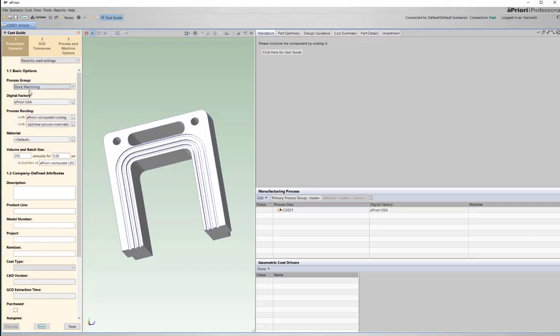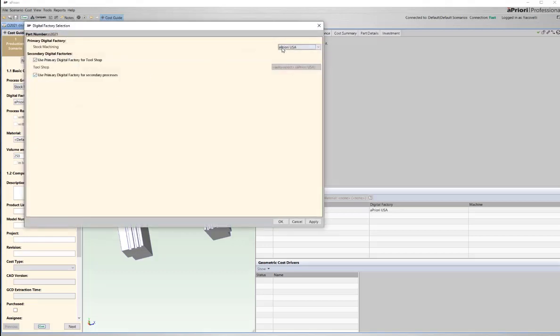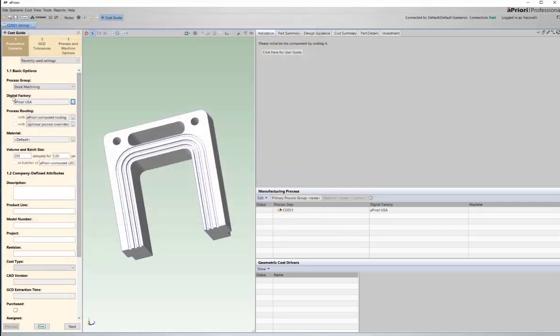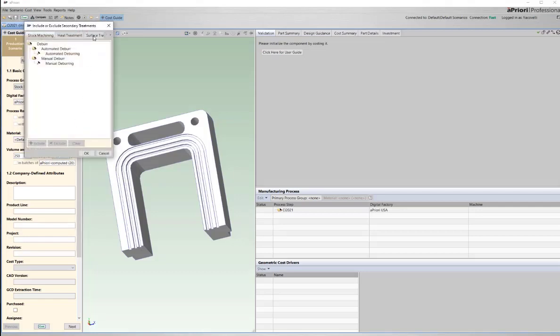Next, what we'll do is choose the geographic location that we're going to make it. This is our digital factory. We're going to choose the USA. We have 90 regions represented around the globe. These digital factories can be configured to represent your exact factory or facility. We'll then go in and add a secondary process here. We can choose those from a list. We'll choose anodizing and include that.